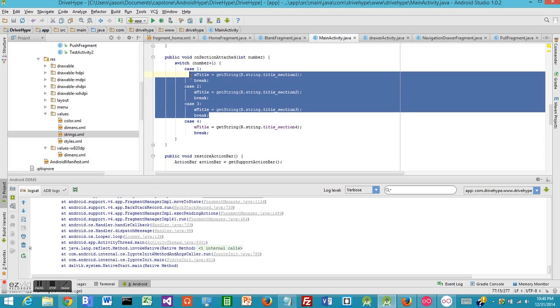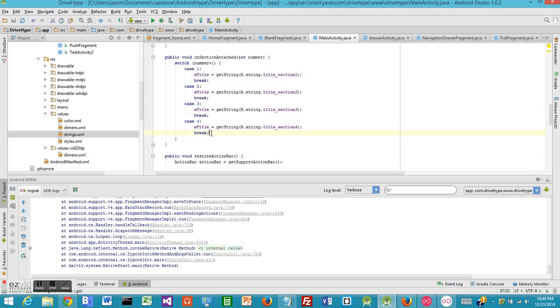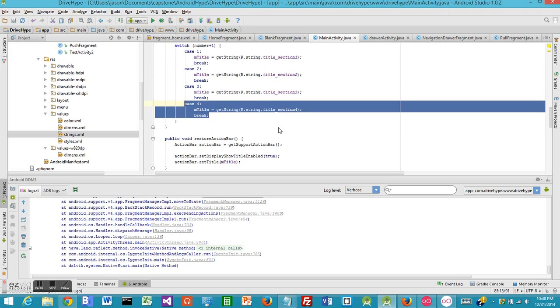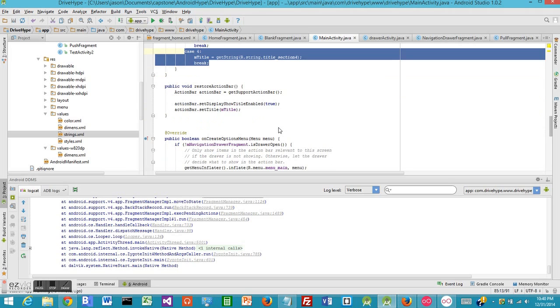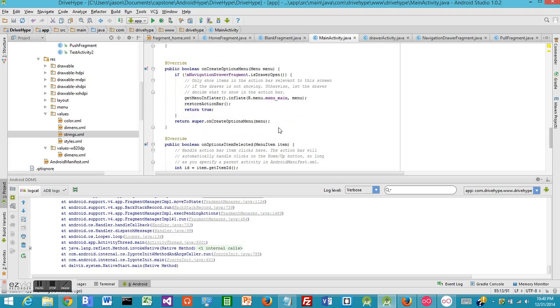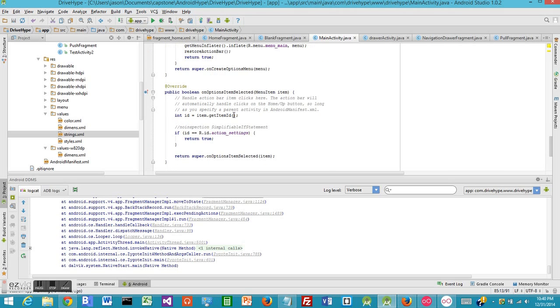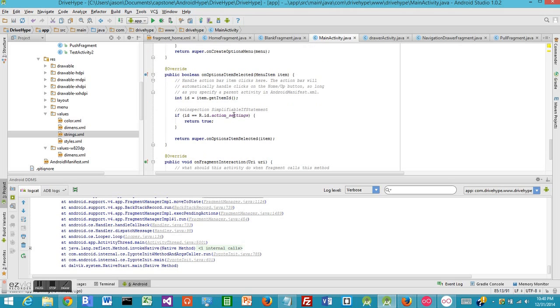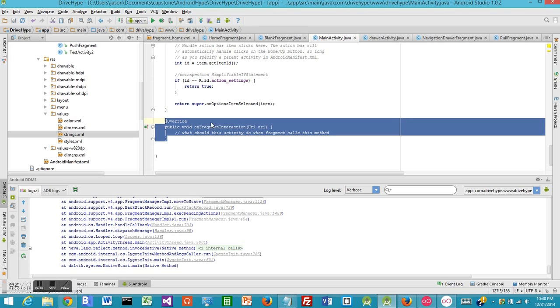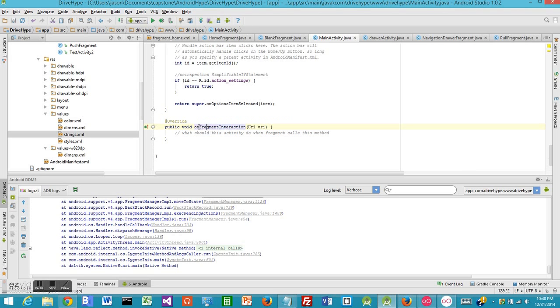So whether it's case 1, 2, 3, or 4. Like in case 1, I'm going to set it to home, and it's going to say home on the action bar whenever I select the home link on our navigation bar, our navigation drawer. Now as we come down through here, we really haven't changed much. This is pretty much all of the same methods that are supplied. And right here is this very last method. This is our implementation of the interface.